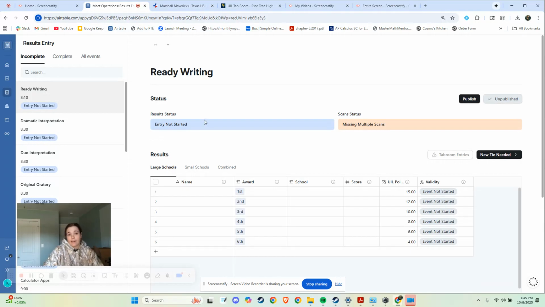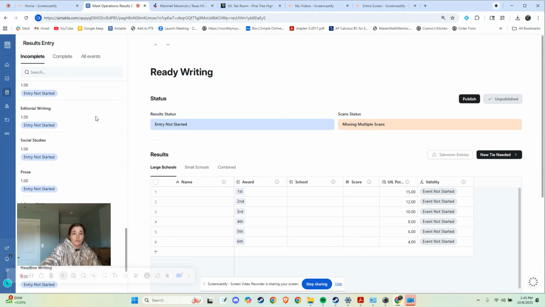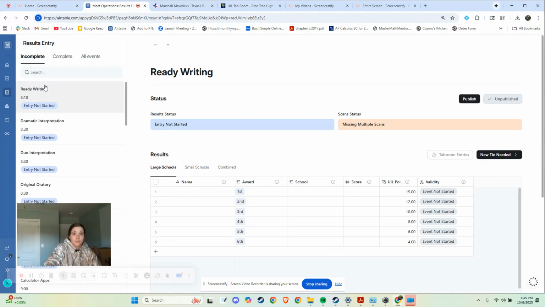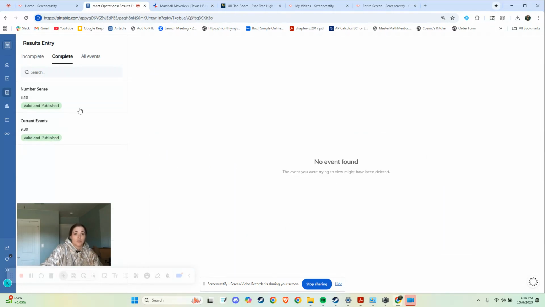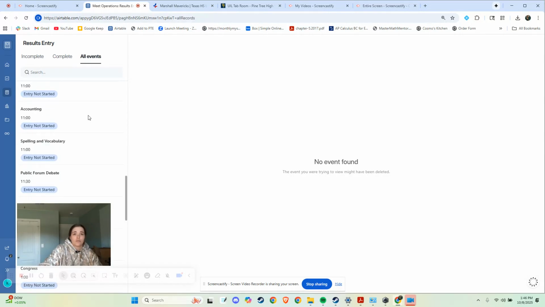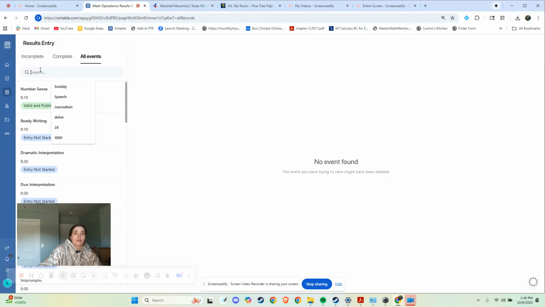But first off, you got to know how to navigate it. Over here on the left, we have a menu of all of the different events. As a default, you're going to start off with a bunch of incomplete events because your meet is just starting. But as you enter results and you get them back and you publish them, they're going to go over to complete in this little tab. So you'll be able to see all your completed events over here. I've made up some fake data for number sense and current events and published those over here so you can see those listed. And there's a tab that just shows you all events, complete or not. And there's a nice little search bar for if you're looking for something real quick.